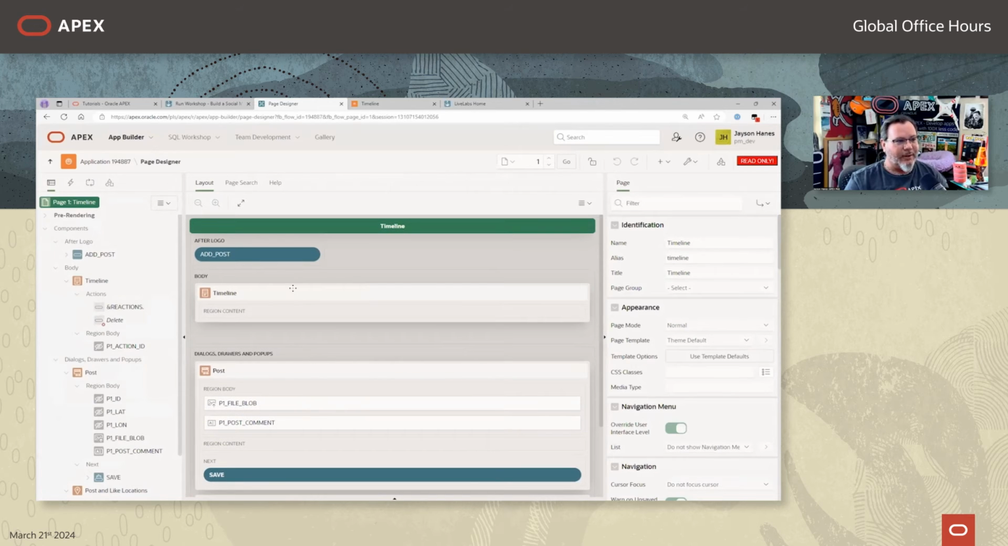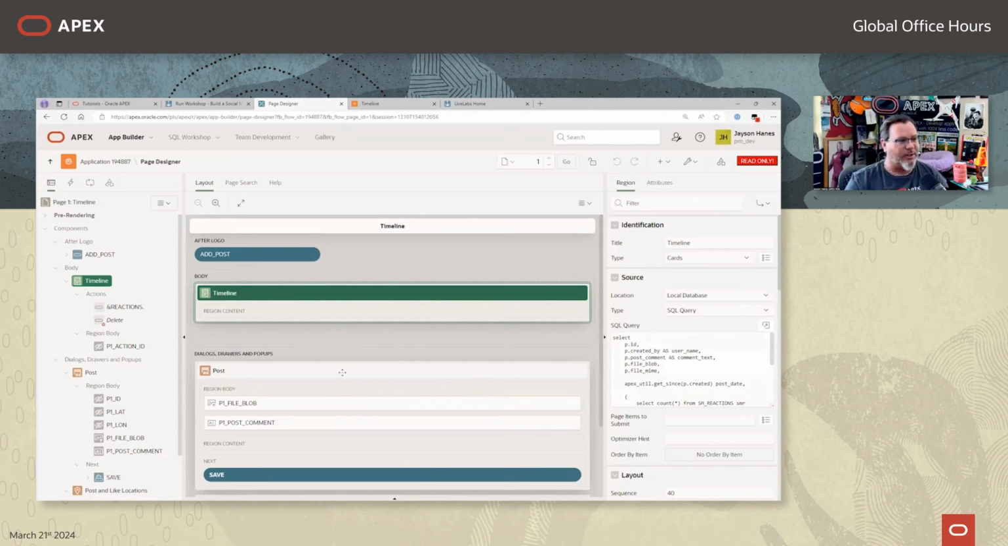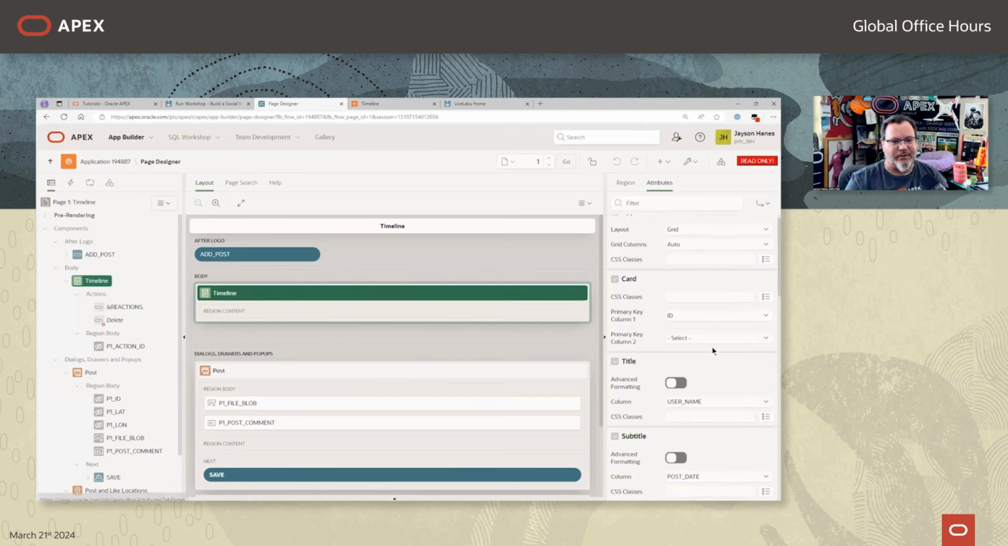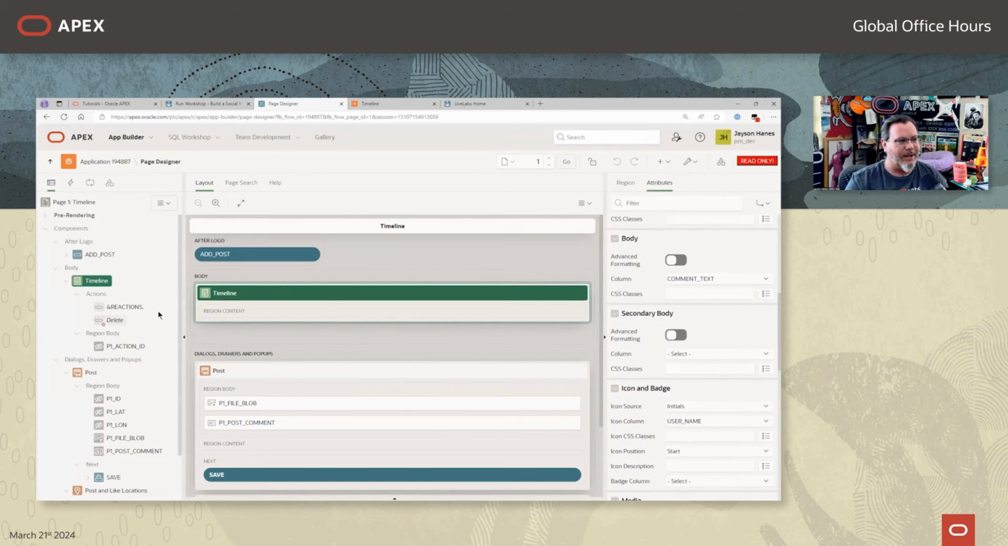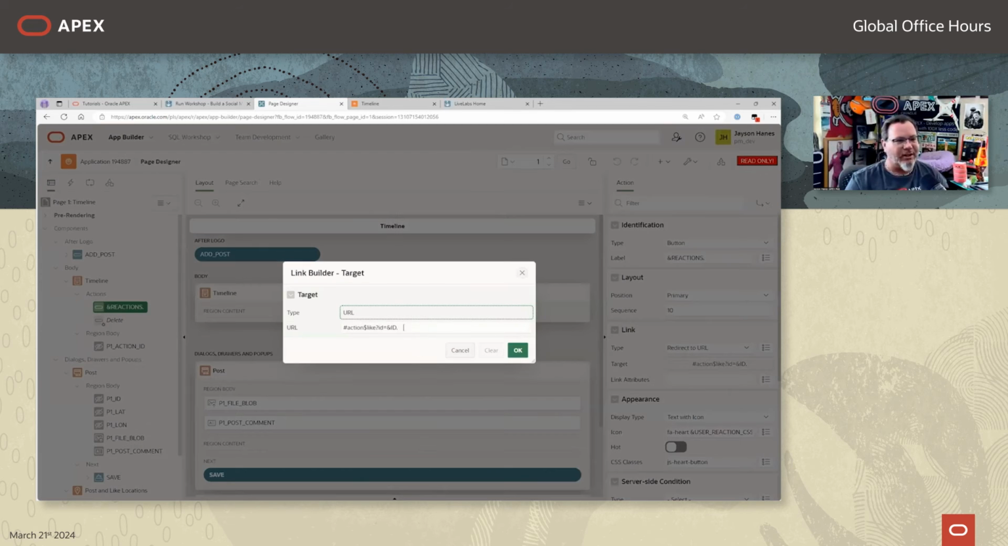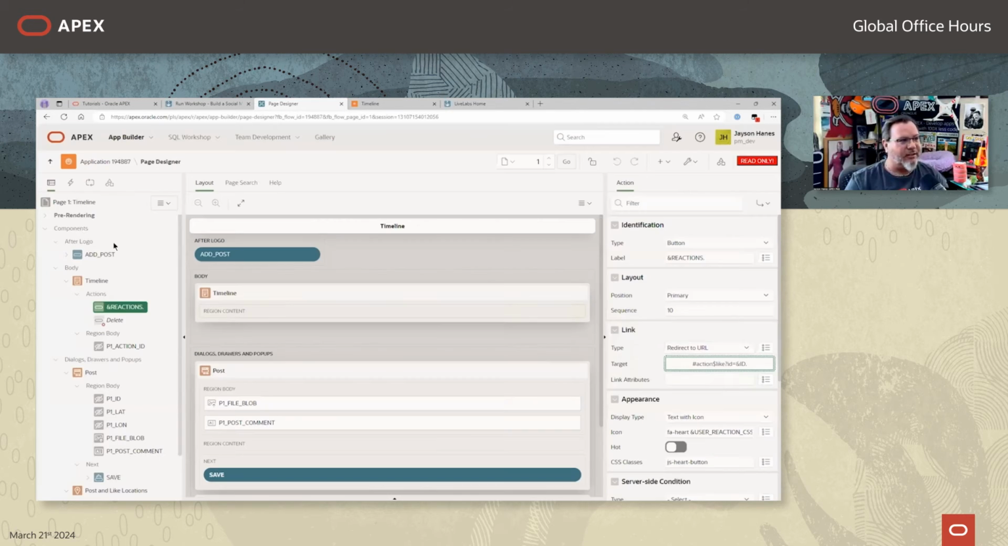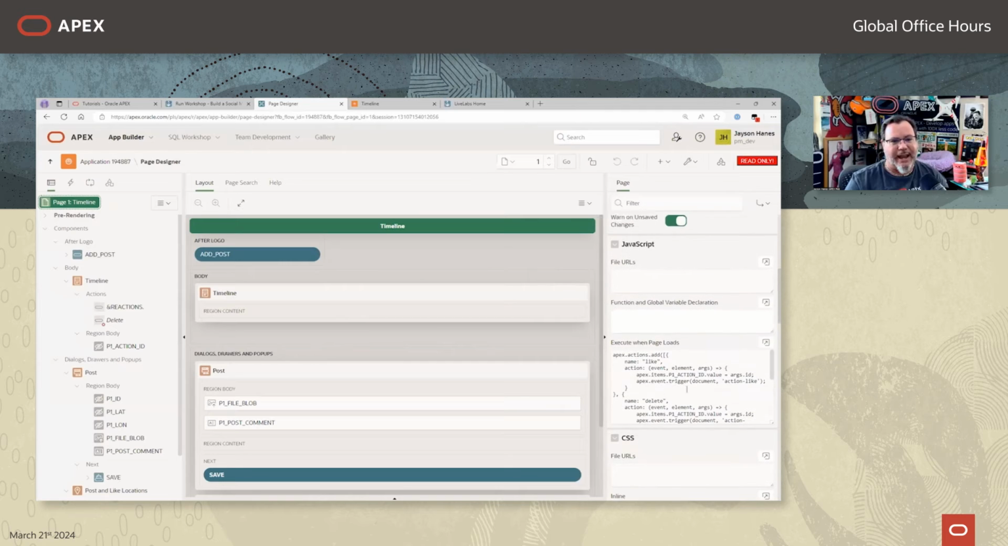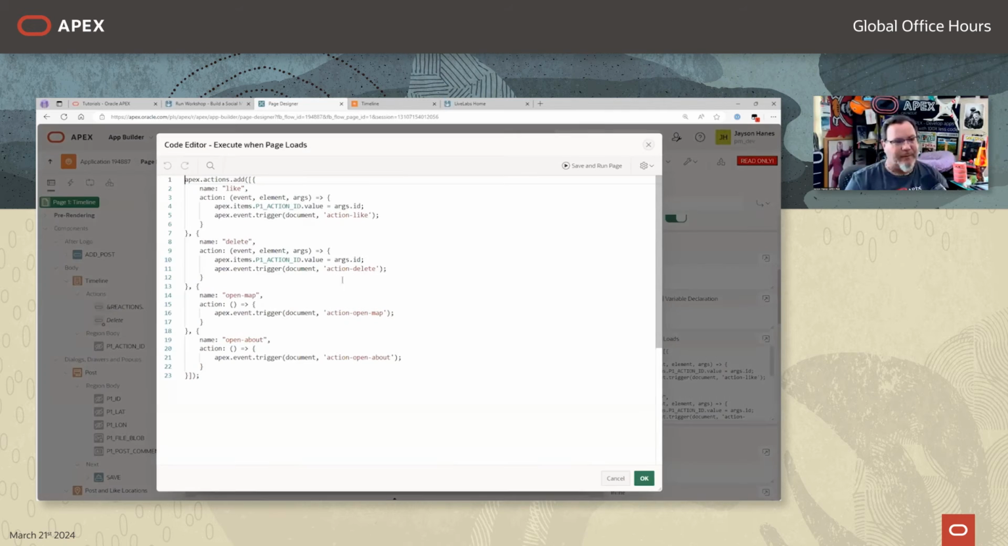We have the main body, which is the timeline, which is the cards region. It has a bunch of different attributes that are set like everything else, very common stuff, but it does have some custom buttons with custom reactions that target JavaScript fundamentals that Apex takes advantage of. So actually, I've got an action event that's triggered here, which is based on JavaScript that I have in the Page Designer configuration on load. So I have a like button that's defined, a delete button where it may be useful, the open map, and there's even an about button.